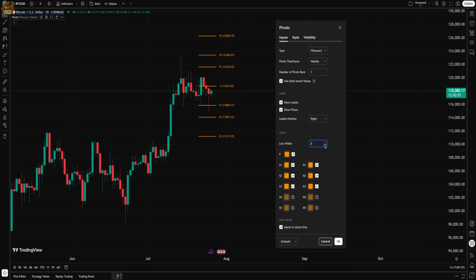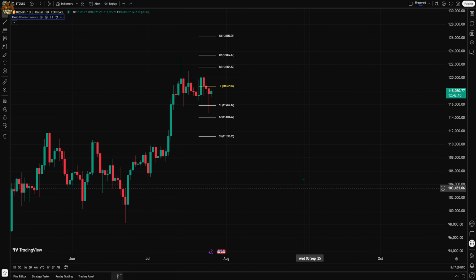I usually just keep it on the default, basically 1, and right here you can change the color, you can set it however you want. You can make the weekly pivot blue, it doesn't even matter. So basically I like to make it like this. And then the support and resistance I like to change to white so I can see them more clearly on my chart. Basically you make it like this. This is how I like to keep my pivots, and then you click OK.